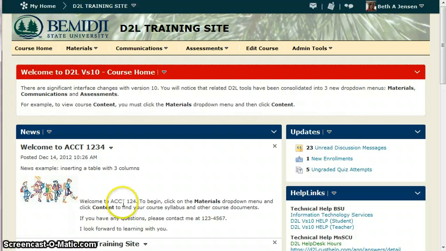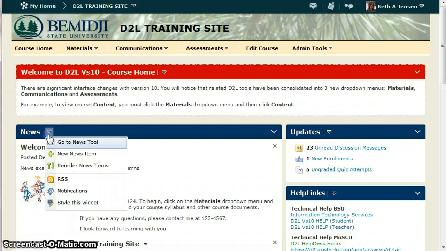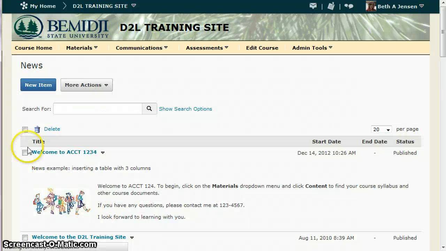To add a new news item, you can do that directly from the course homepage, or you can go to the News tool. I'm going to go to the News tool, and then I'm going to add a new item.